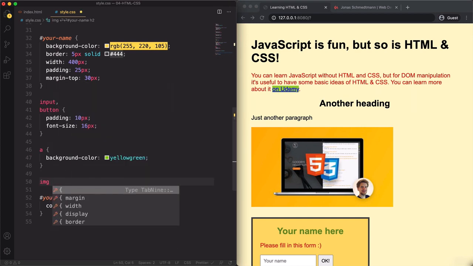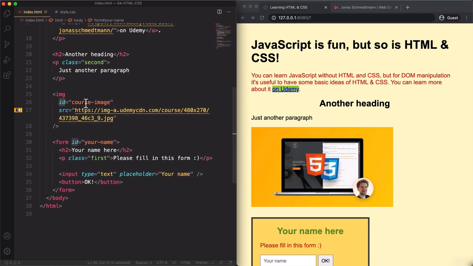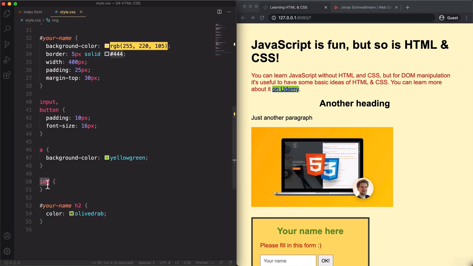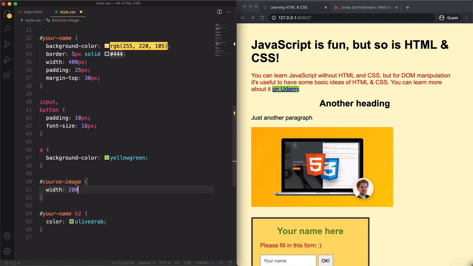So this one doesn't have, or maybe it does have a class. Oh, actually it has an ID, okay? So we can, of course, use the image selector like I was just writing, but we can also use the ID. The difference is that with the ID, if we had multiple images, then we would only select this one. So let's copy this one and use this: ID, and then the name of the ID. And let's set the width here to 200 pixels.